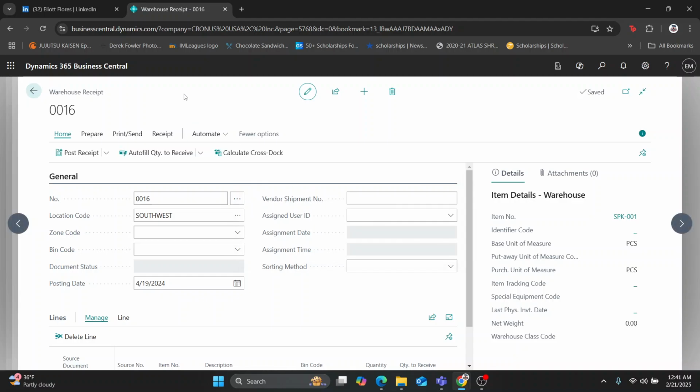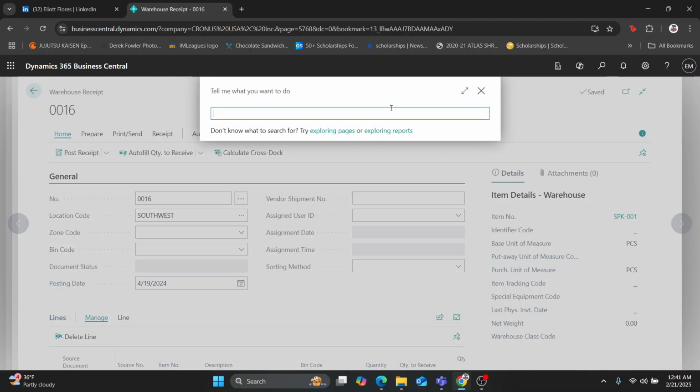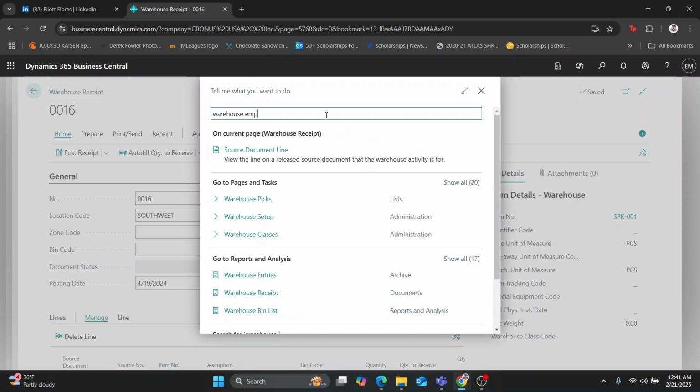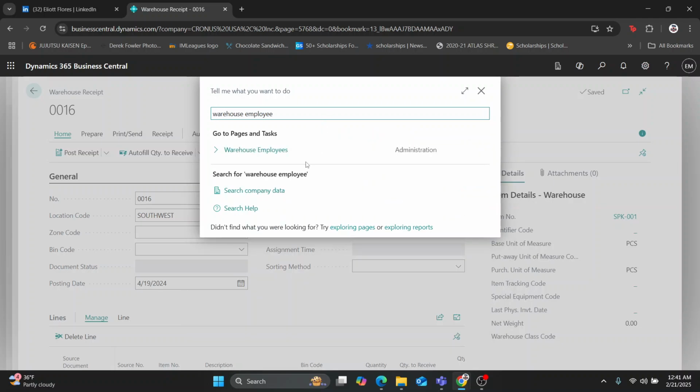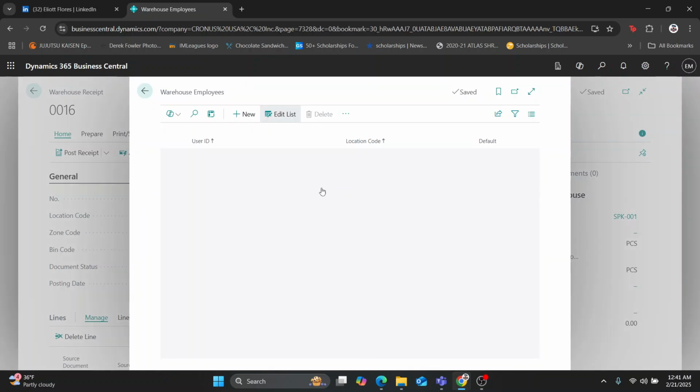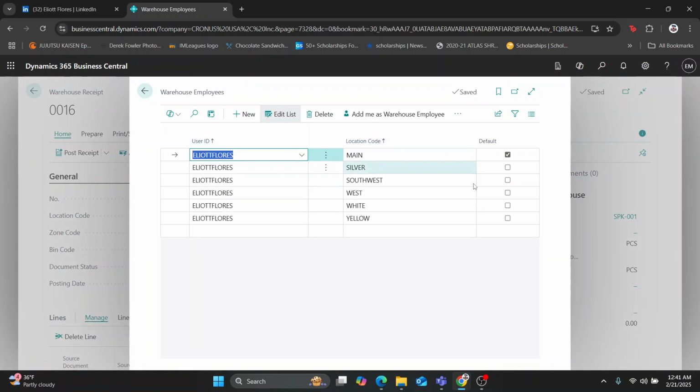In case it does not open up this page, warehouse receipt, you would basically have to look it up yourself. First and foremost, go to warehouse employees. Remember I told you that you should choose the main warehouse? That's because it's set to default.